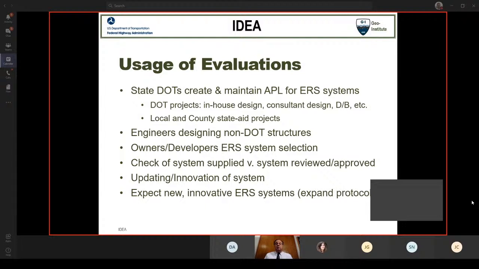All the users can easily go back to the website and see if there are any changes in the system that they've been supplied on a specific project versus what had been reviewed, or they can check to see if there's any update to the system since they had last approved it. Again, we currently have 7 protocols established, but certainly you should expect that new and innovative systems will be requesting reviews and that the number of protocols will be expanding as use of this IDEA program expands.